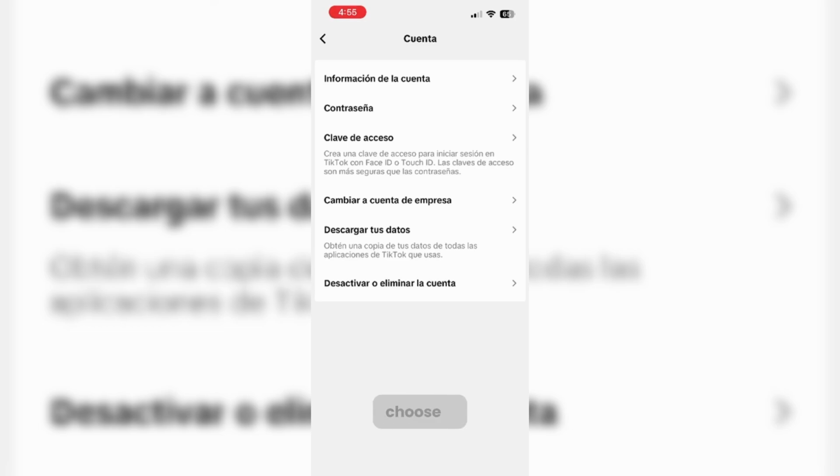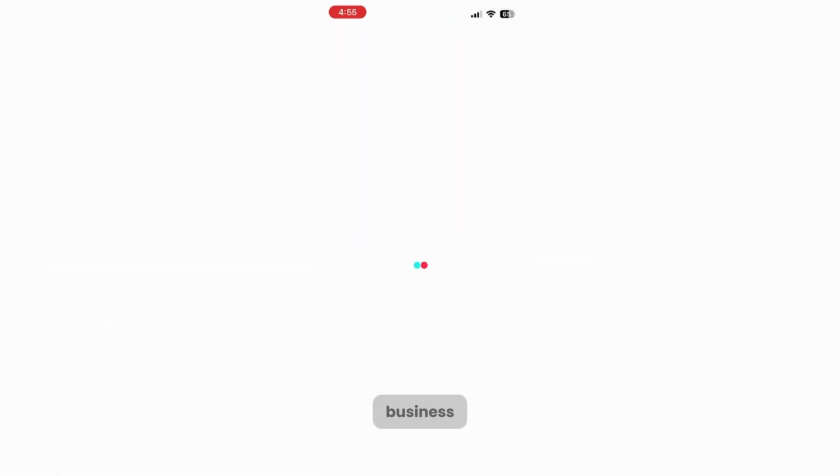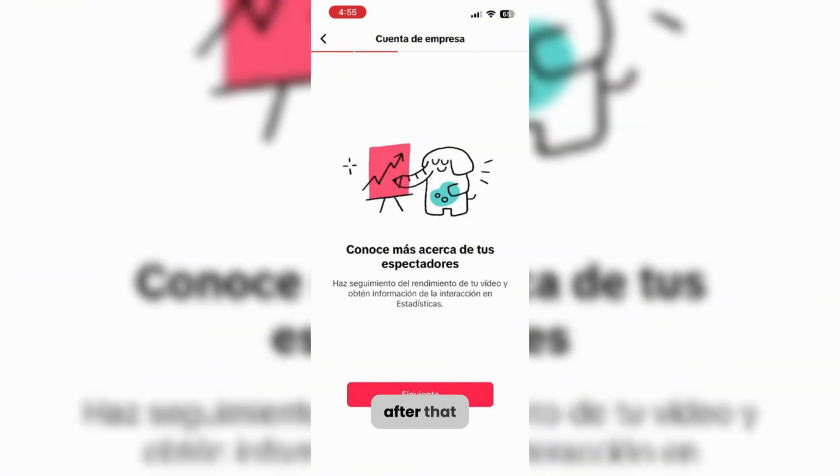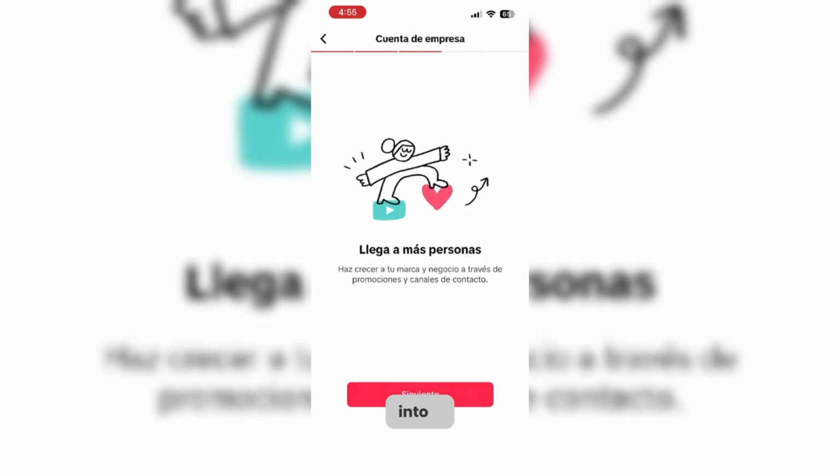TikTok will now ask you to choose a category that best describes your business, such as personal blog, education, beauty, or technology. Pick the one that fits your content. After that, your account will automatically be converted into a business account.